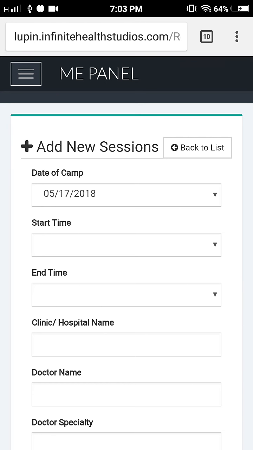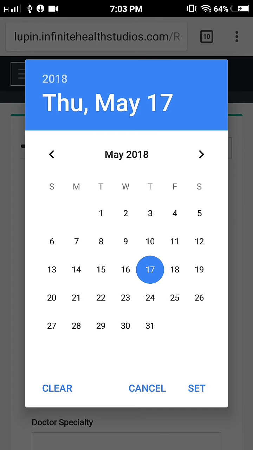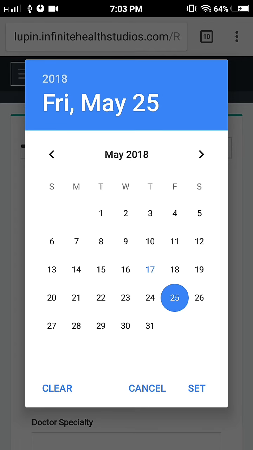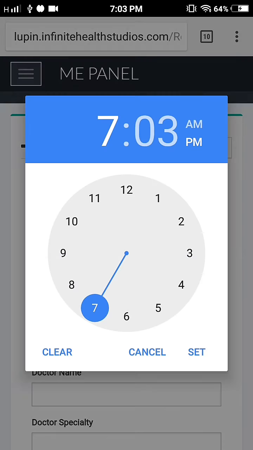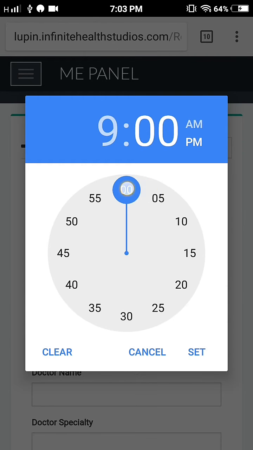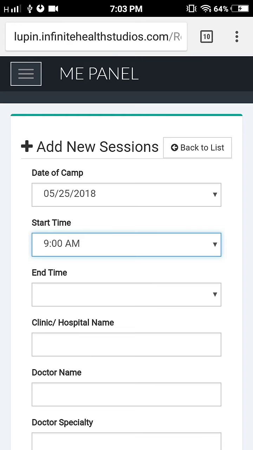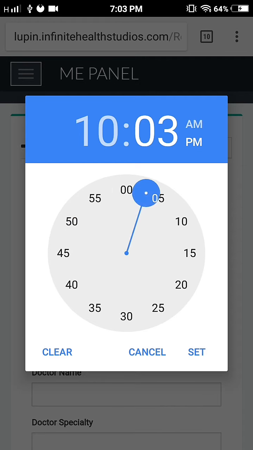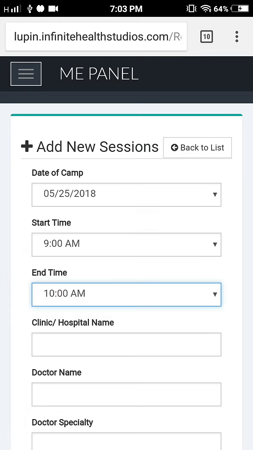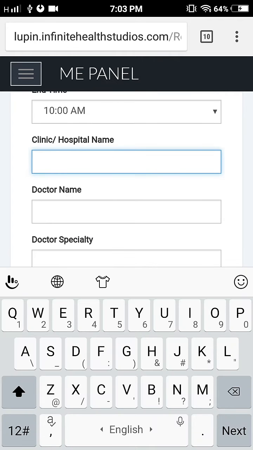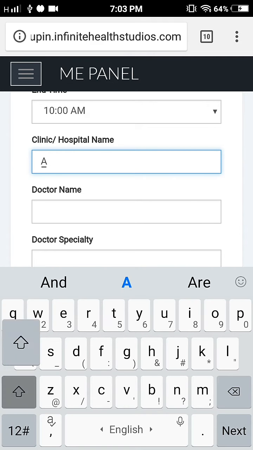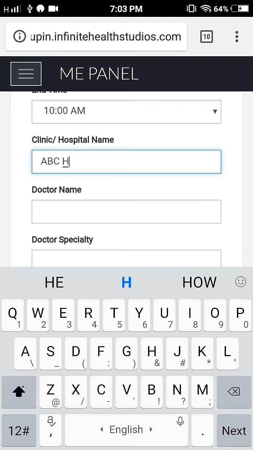So let's just begin with the entry. You need to set the date first. Then you need to put in the start time, followed by putting the end time. Please make sure that AM PM selection is done correctly. Then you need to type in the clinic or the hospital name. This is just a mock entry, so I'm randomly typing a name.